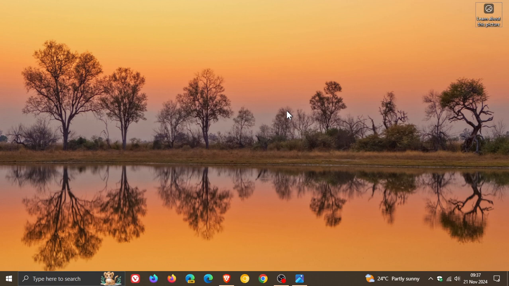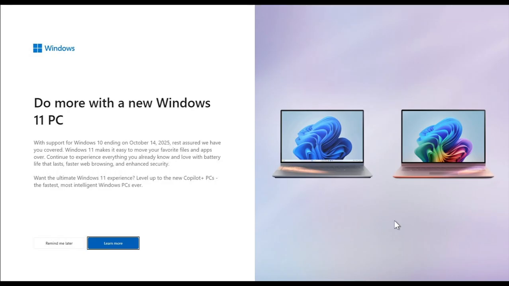Now, according to reports doing the rounds online, Microsoft is increasing the amount of full screen ads on Windows 10. Obviously, the closer we get, with less than a year to go to that end of support, they are going to increase the amount of ads and notifications, obviously wanting you to update and move on to Windows 11. And this is the first one that's become available, where it says do more with a new Windows 11 PC.